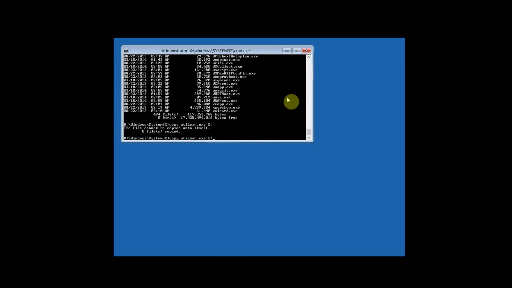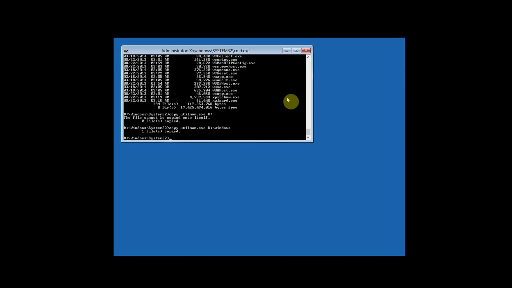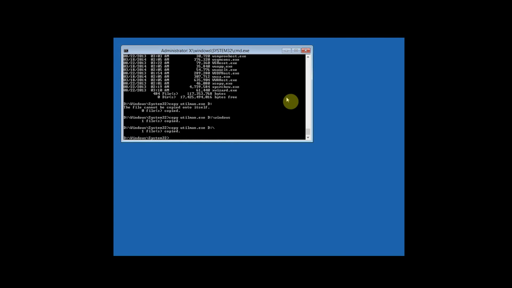we need to copy it to the D drive. We'll put it back in Windows. Okay, so we have the file in the Windows directory, or the D drive directly. So don't forget the slash to make it correct. Right now we have a backup of the utilman, two backups actually.